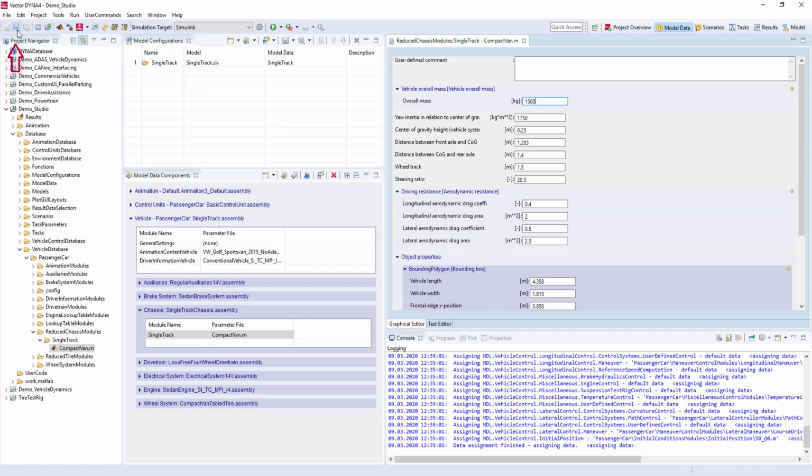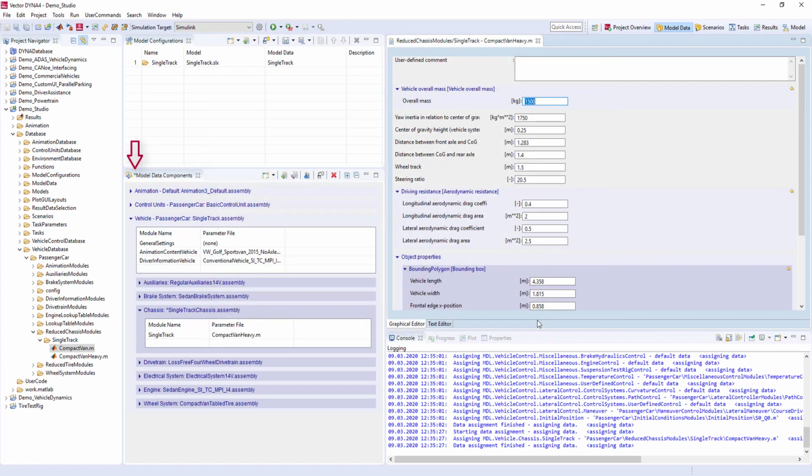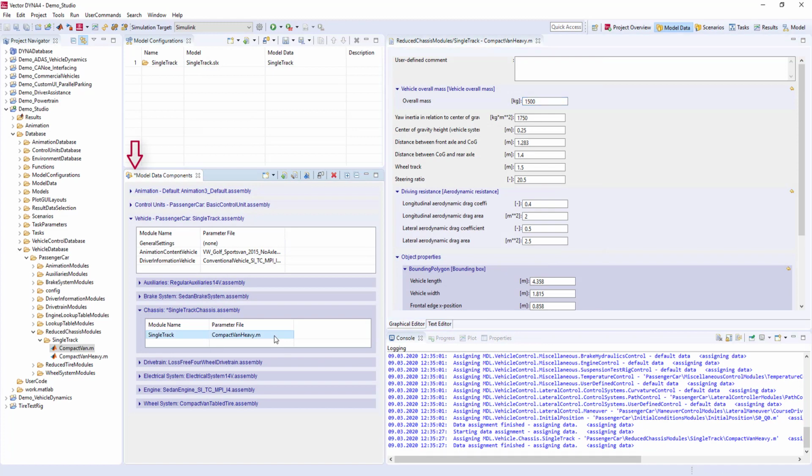Now click on Save As in the toolbar and save the parameter file under a different name, say Compact Van Heavy. The new parameter file will automatically be used now. An asterisk at the component indicates that the composition of the component has changed.